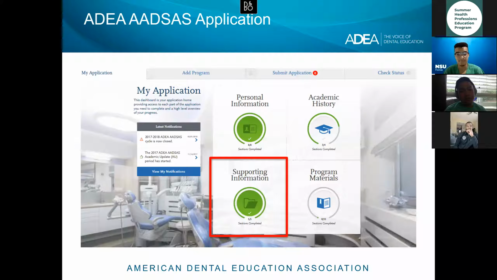It's very important to write a good personal statement and explain why you chose to pursue a career in dentistry. When you're writing your personal statement, make sure that everyone looks at it. Make sure there are no bad grammar mistakes, because once you submit the application, you cannot make any changes to your personal statement.